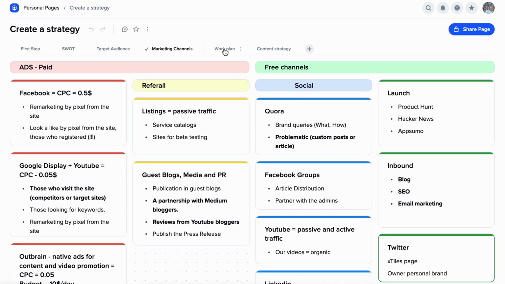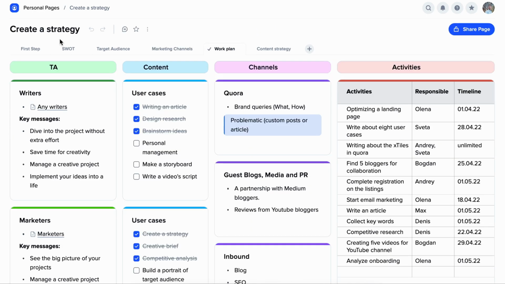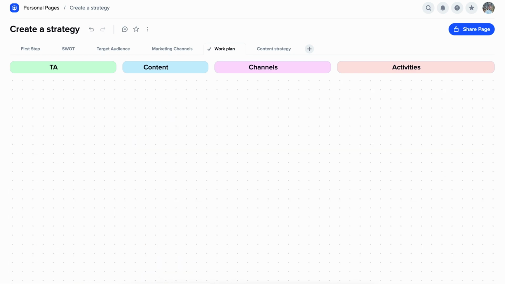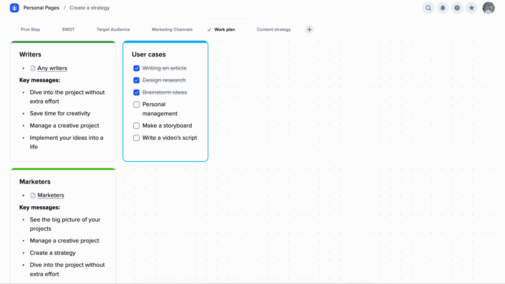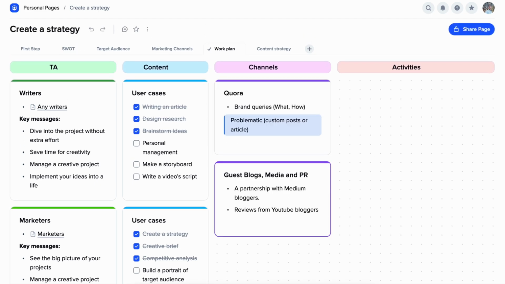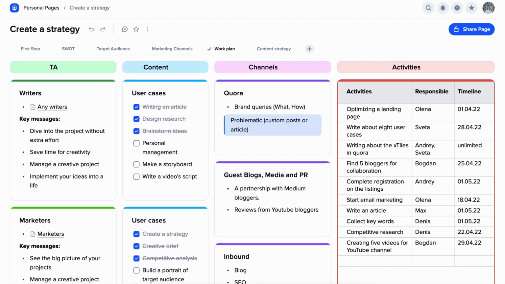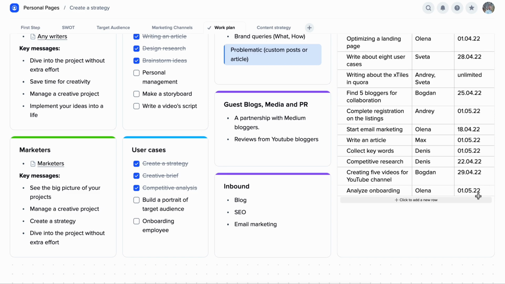Once you have formulated the strategic concepts, make a plan, and this is the most exciting part. After all, now that you have an understanding of your audience, content for interaction, and distribution channels, all that remains is to set up the responsibilities.